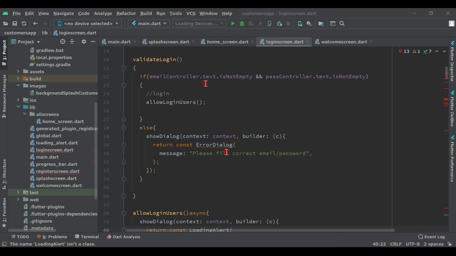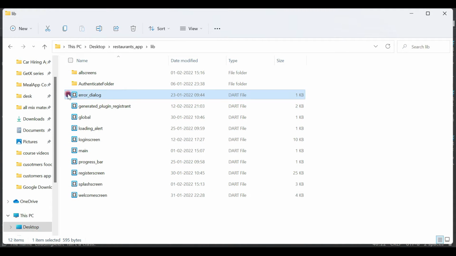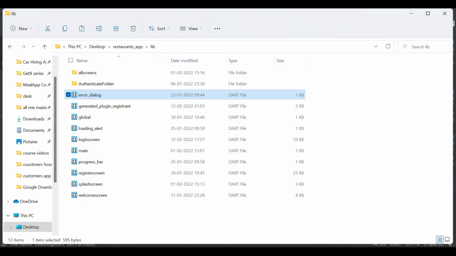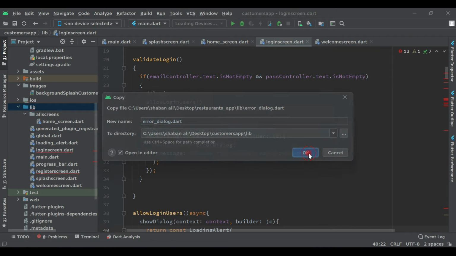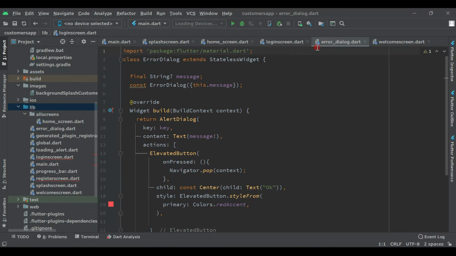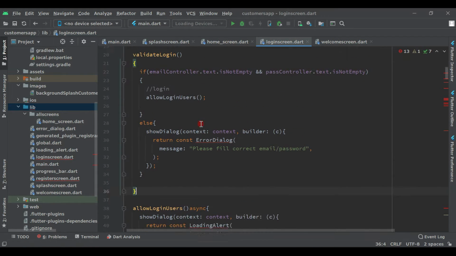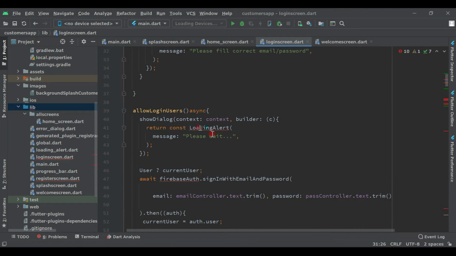because we did not have this file in our project. So let's copy this file also from the restaurant application. Come to the restaurant application and here you will see error dialog. This one we need to copy and paste. So right click, copy, come back to Android Studio, right click on this lib and paste it. Click on OK. Now it will show the suggestion because this file is in our project. So now click on this and import this. Now the error has gone.